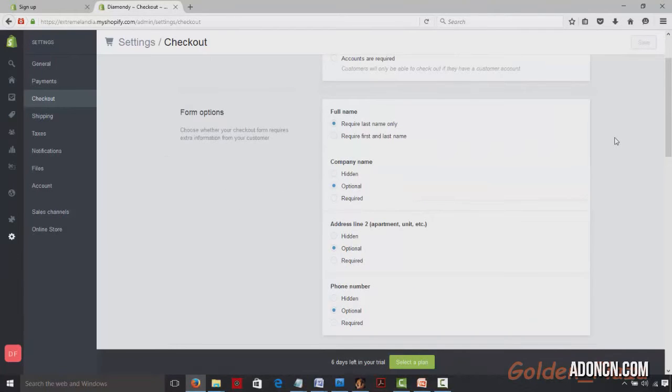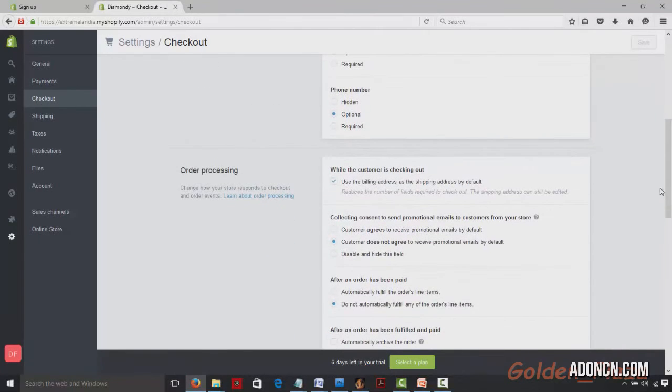The next section is the field settings, where you can change the name requirements. Here you can require them to only put in their last name, or require first and last name. You can also make it optional whether or not they want their company name to appear. You can also change things like apartment and phone settings. The last option is for order processing.